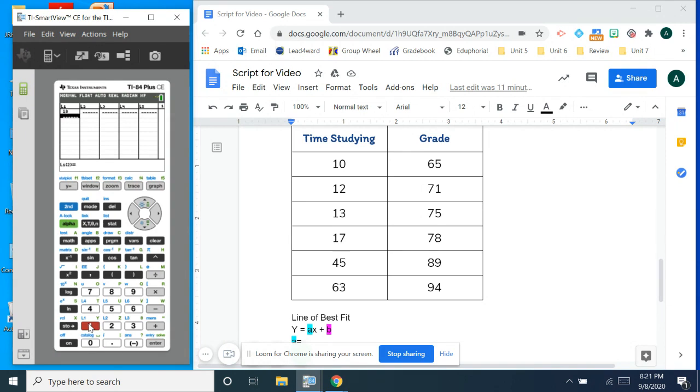So 10, 12, 13, 17, 45, and 63. So I've typed in all of my numbers here. Make sure to press Enter after each number that you push in. That way you can go on to the next. So I've typed in all the time studying. Now I need to type in the grades.